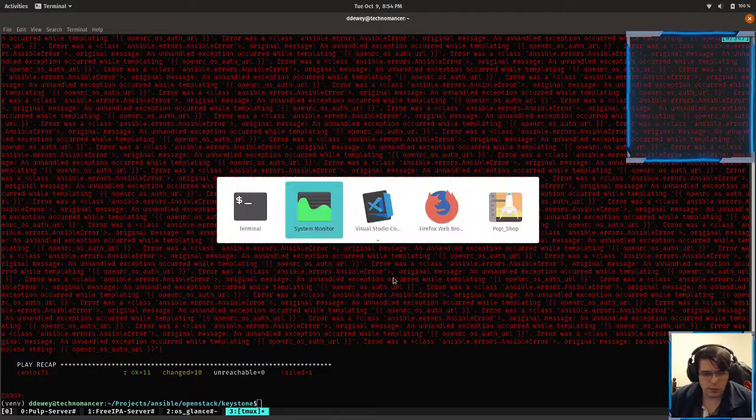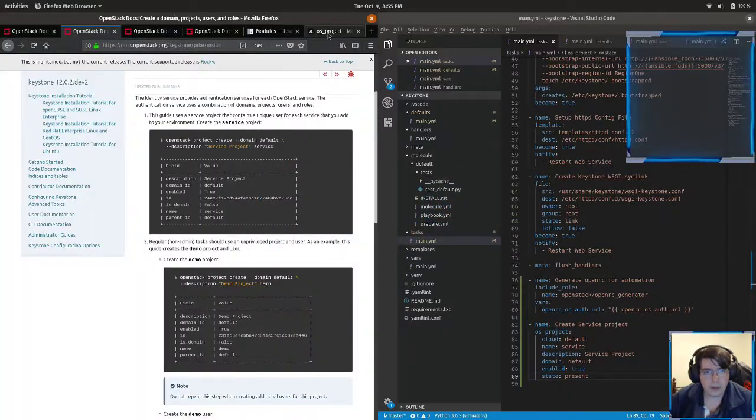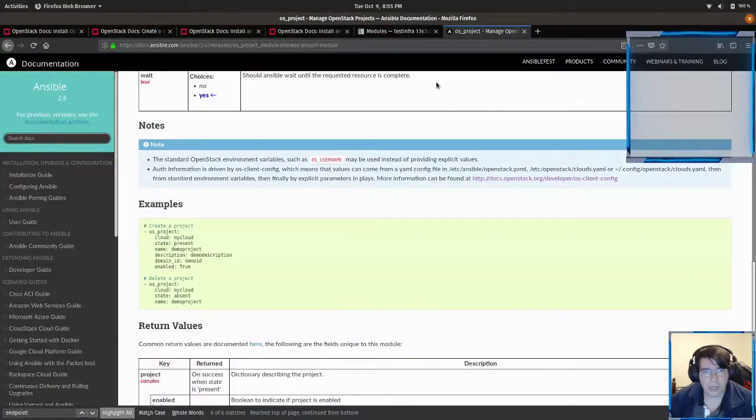No, no, no. Why would this be recursive? That's not supposed to happen. Is this the problem that they were looking at? Do I still have that open? I don't have that open. Damn it.